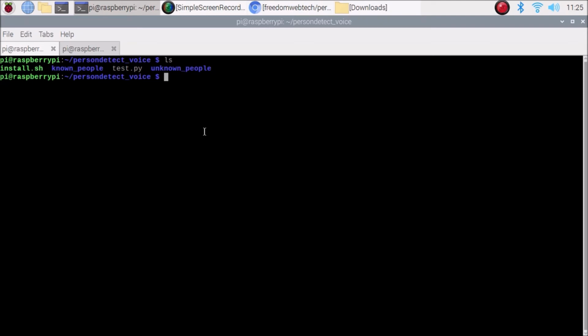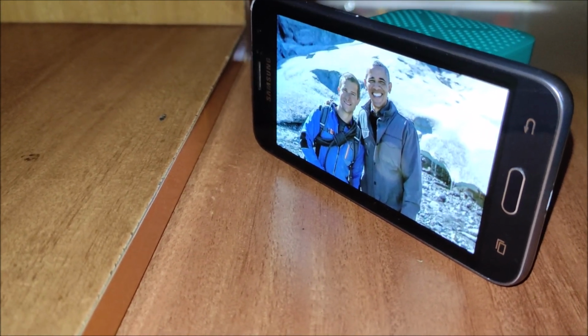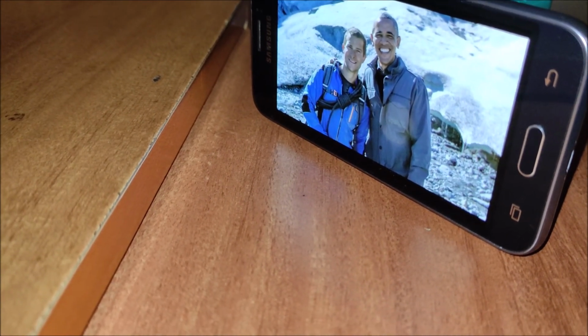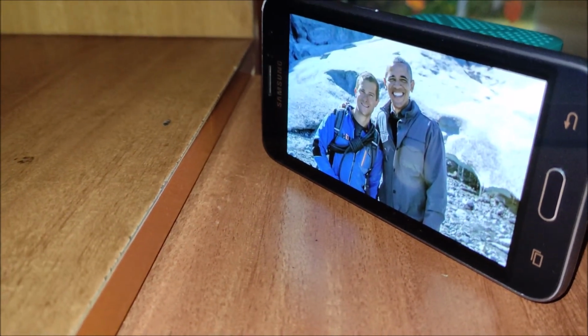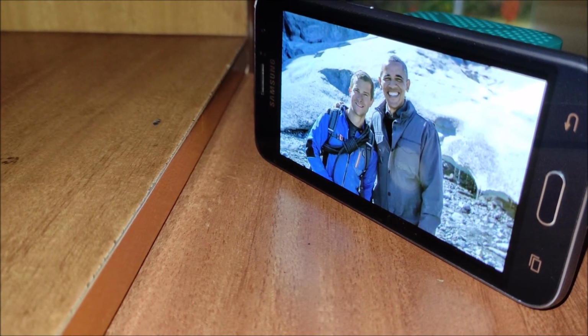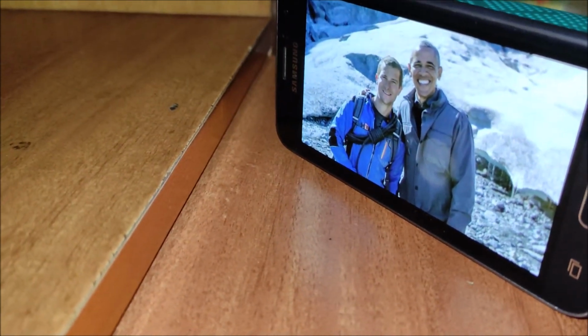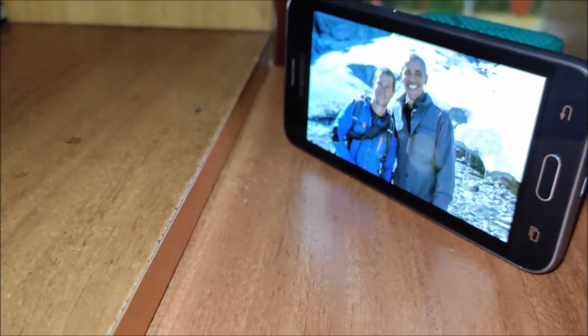Okay, friends, so now I am going to start the script. As you can see, I have set the image where we have Bear Grylls and Barack Obama, but as you know, we have saved only the Barack Obama image inside our known people folder. So of course the system will know only one person, and the other person is unknown for our Raspberry Pi 4 system. This is how it works. I have set the image in front of our Raspberry Pi 4 camera module, and now I am going to start our script.